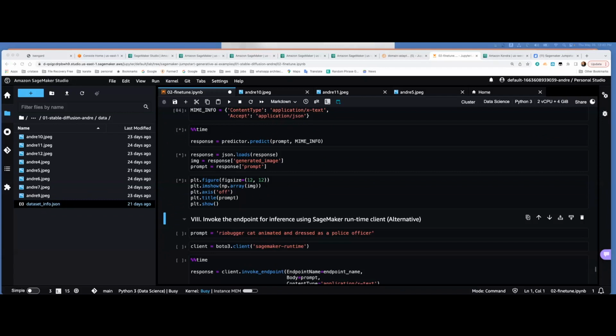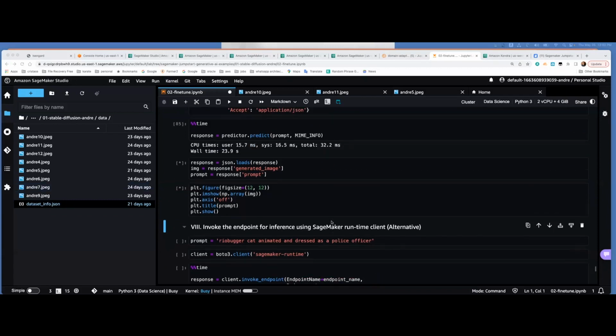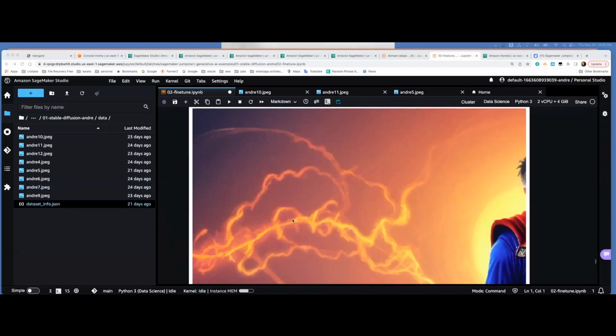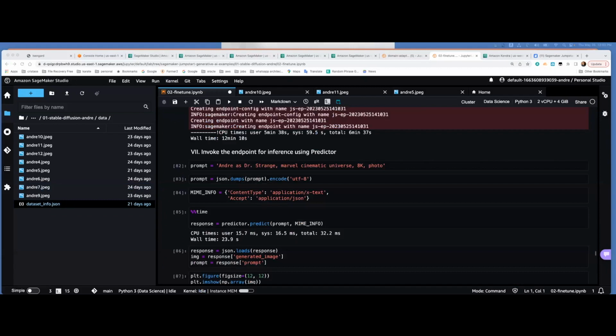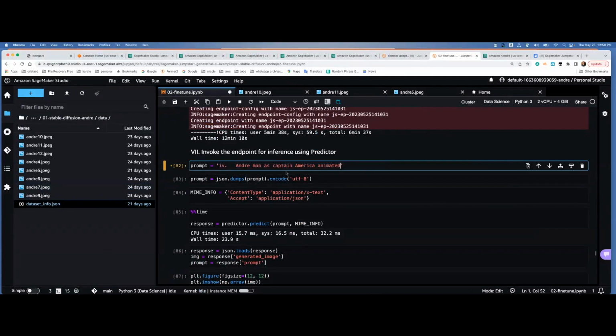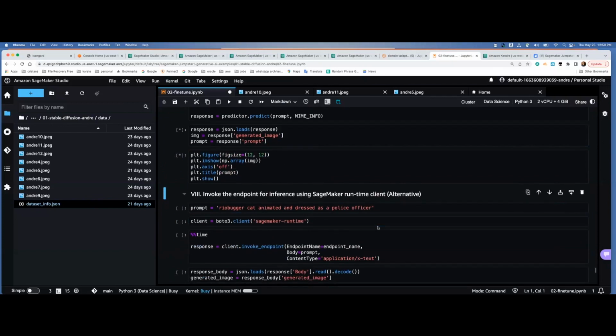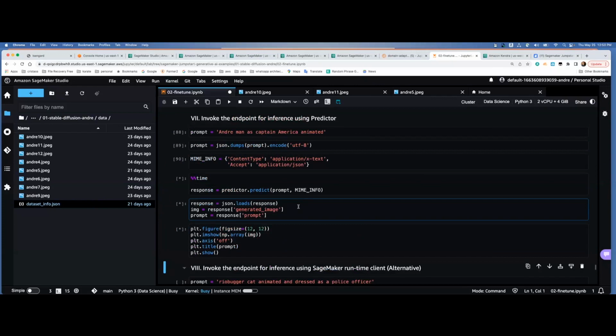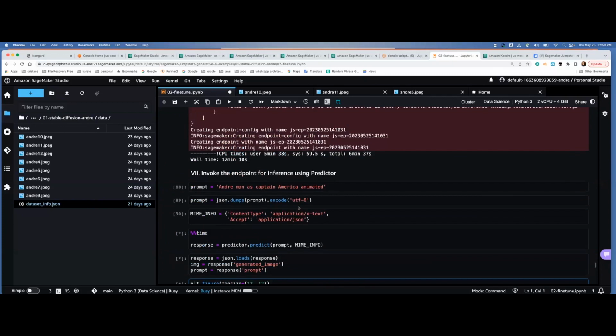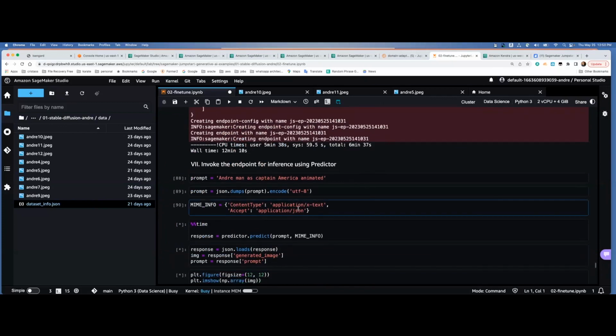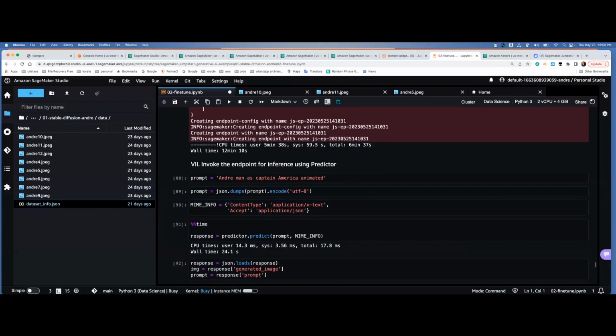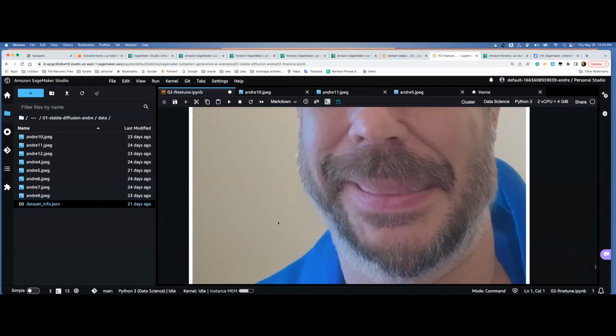So let's say I wanted to do Andrea as Captain America, for example. And this is Andrea as Captain America. Hopefully, not sure if I'm gonna need to fine-tune or to train more. It's going to take a few seconds. Like that, right?